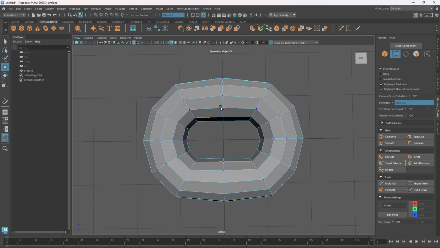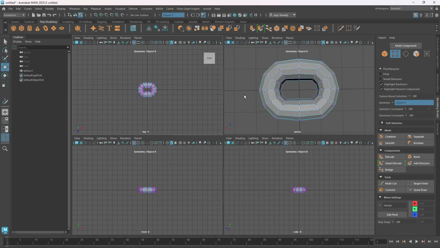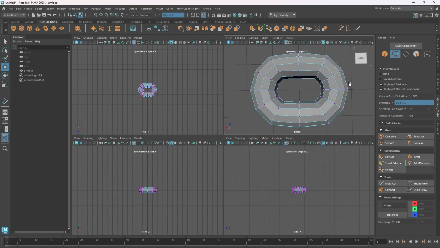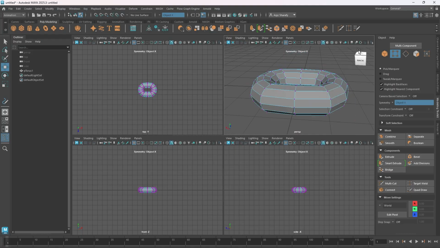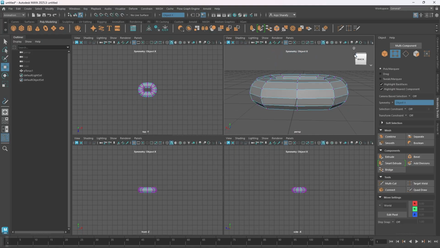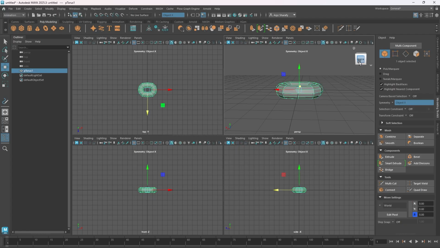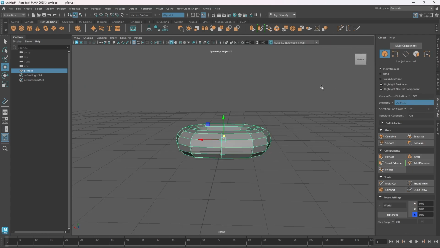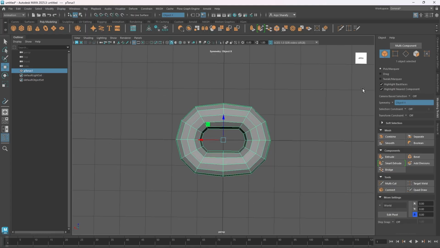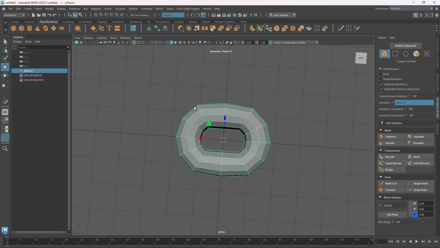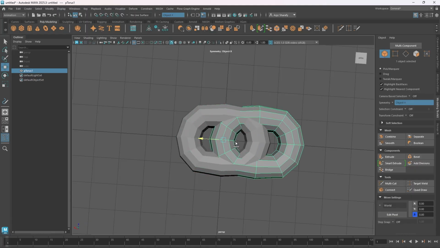So once you have one of these worked out, you need to duplicate this. Basically, you make sure that you go from component mode to object mode, and I can click it on, and what I can do is hold shift and make a duplicate of it.